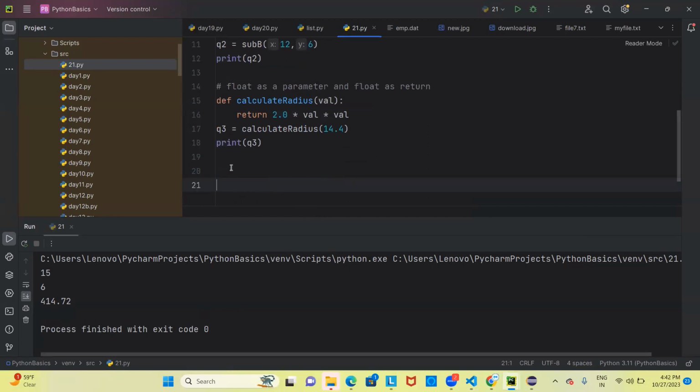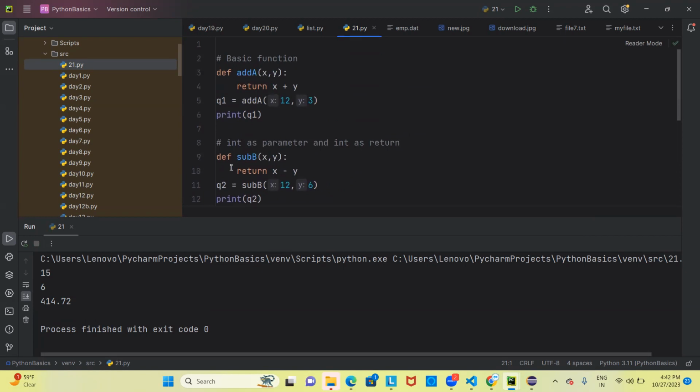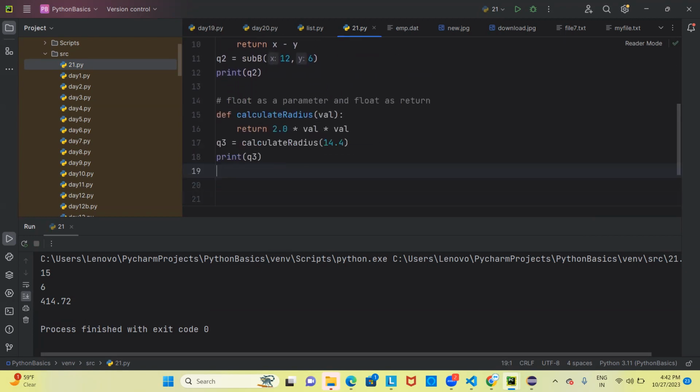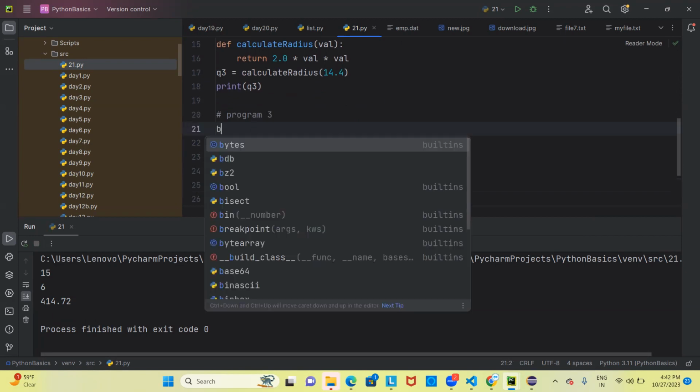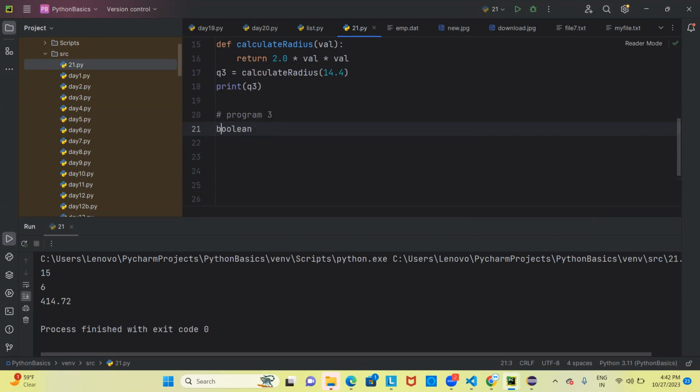Now, let's say this is program 3. Now I am taking Boolean as a parameter and Boolean as a return type. So Boolean as parameter, and Boolean as return type.